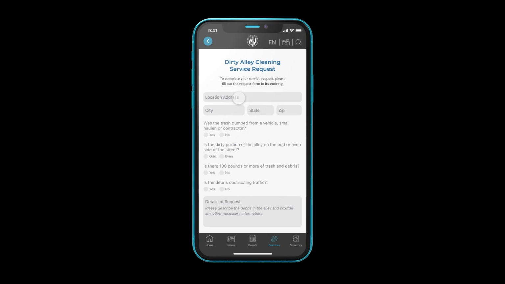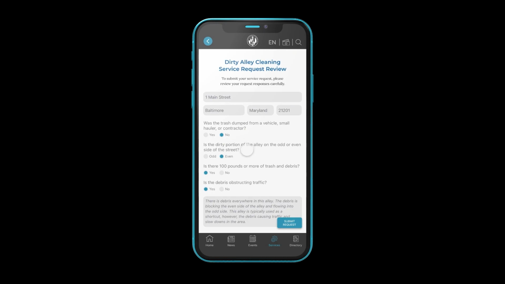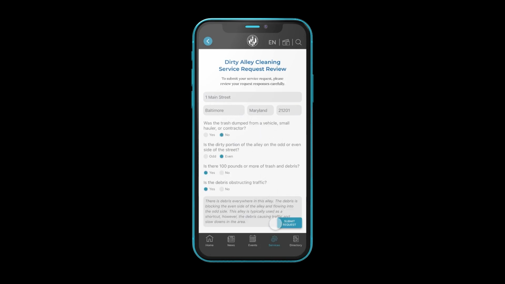So the user begins to fill out the form with the keyboard, and after filling it out, they get to review. So they can review the request here, or they can go back and edit it if something's wrong. And after editing, let's say they reviewed it once more and it makes sense now. So they choose to submit the request.